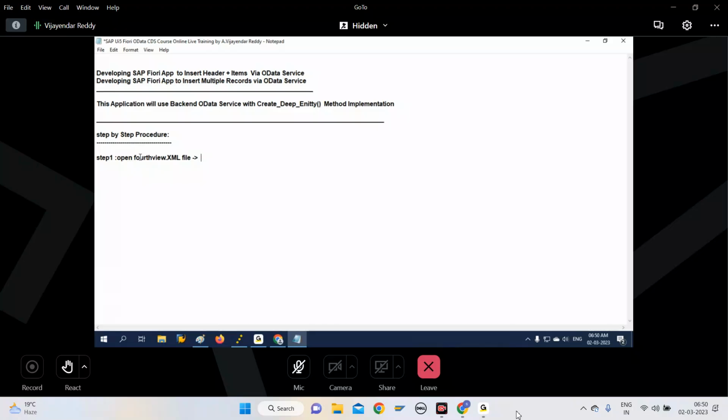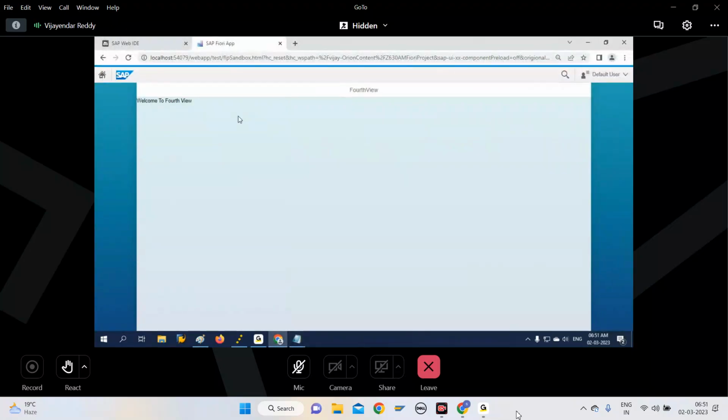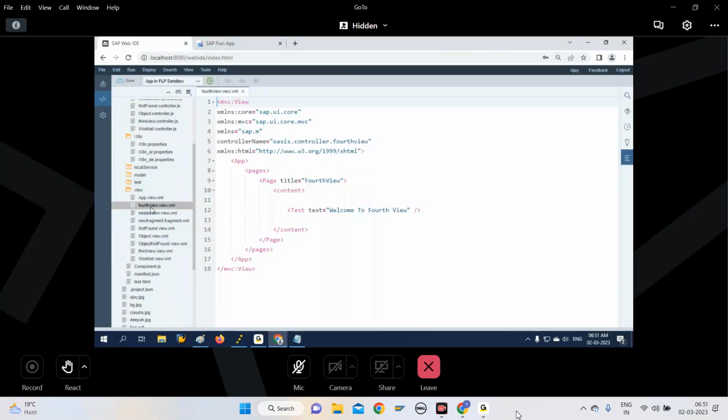So I want to create simple form, so better register the library on top section of a view. So there is fourth view in our application. So let me go to that fourth view. Fourth view contains default content area and it contains some text in this case. Let us not worry about the text.